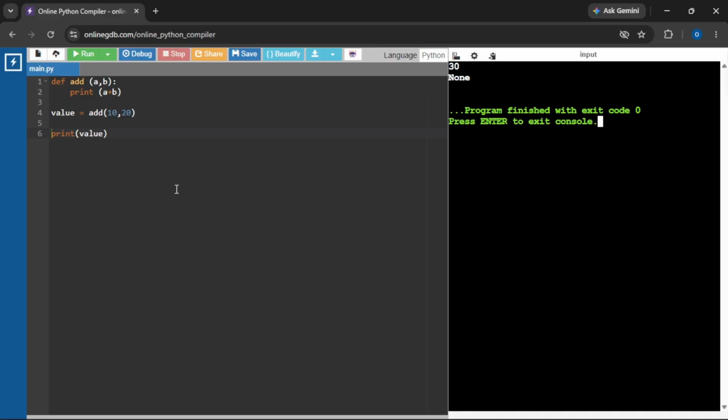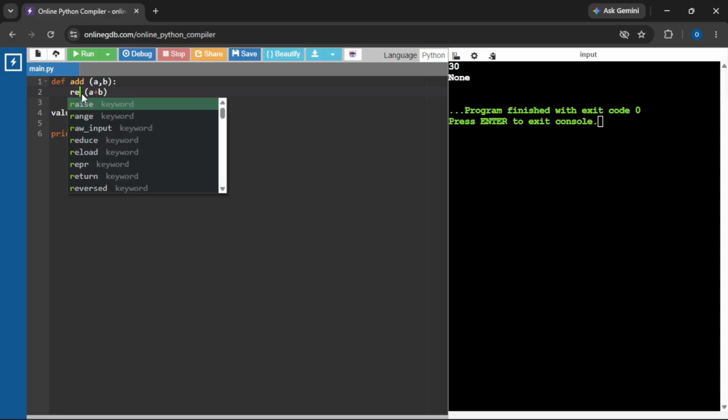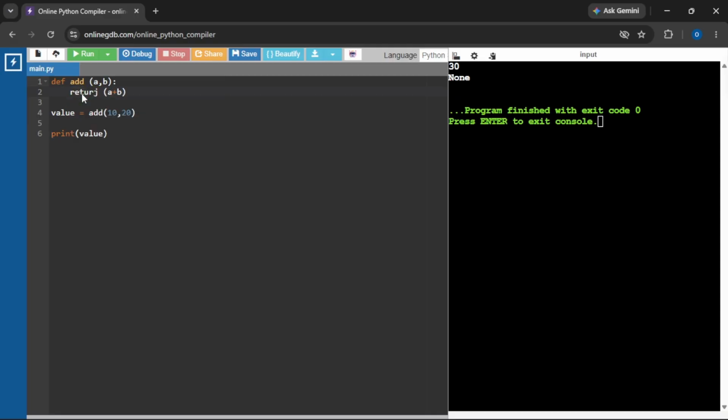Now let's improve the function by returning the result. Return a plus b. Now you can see the values are added, and after that the function sends 30 back to the caller, which is stored inside value. Now we can display it, store it, multiply it, compare it, or do anything else with the value. So basically we are printing the value 30.